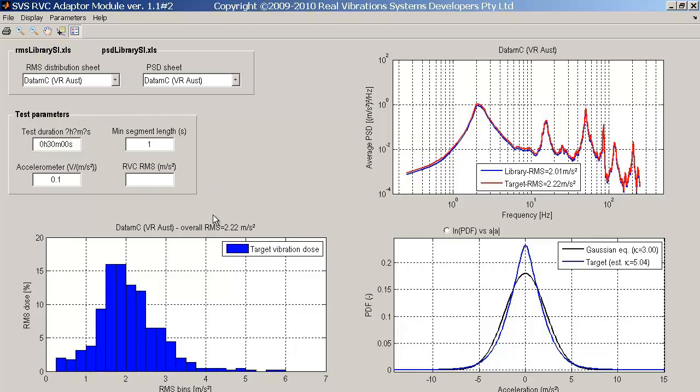The only thing left to do is to configure the test parameters. Firstly, we enter the test duration. Then we can adjust the minimum segment length, which controls how rapidly the random fluctuations in RMS level will occur. The system requires the user to ensure that the accelerometer sensitivity is set at the correct value.